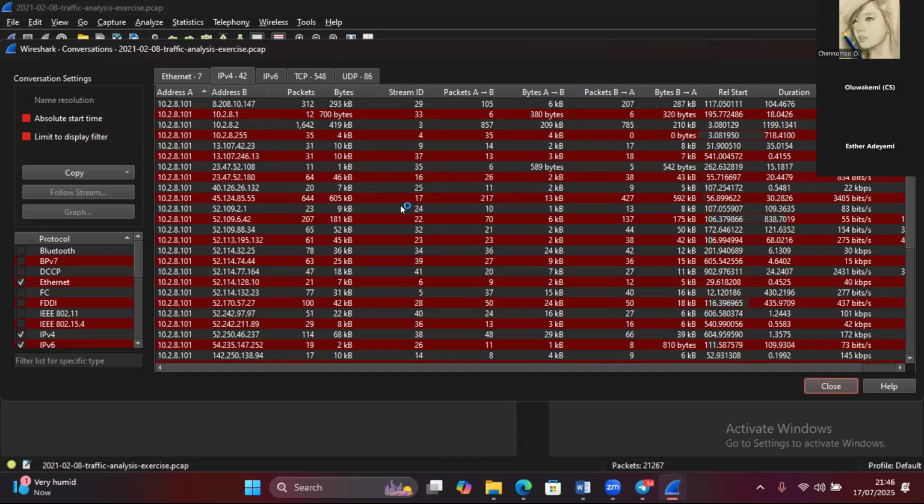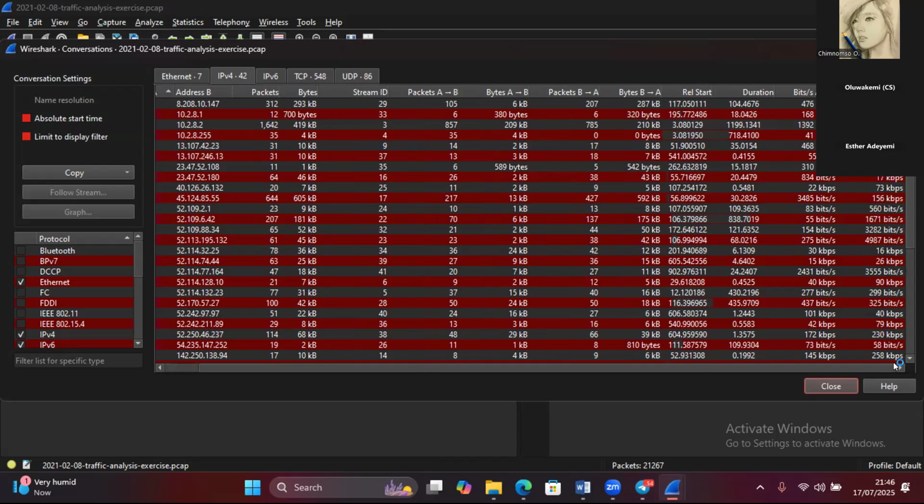It says from packets A to B. This is what was shared, 105 bytes from A to B. This one gives us a breakdown, you understand? So you can start looking at this angle and say, okay, let me look at the source IP address. That's the first one.